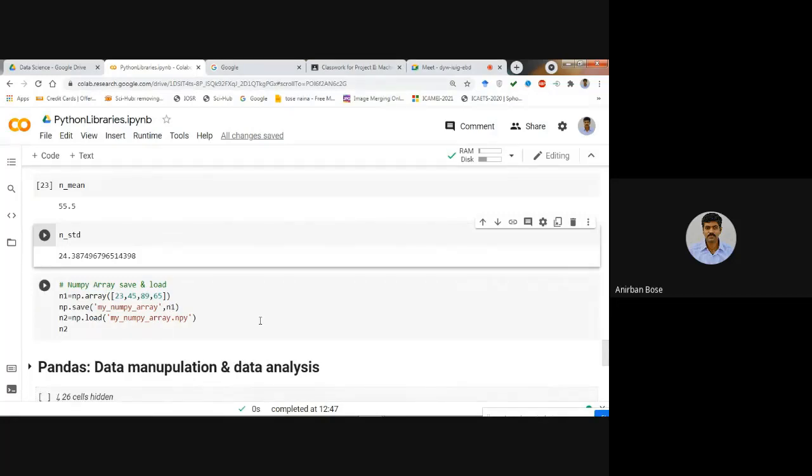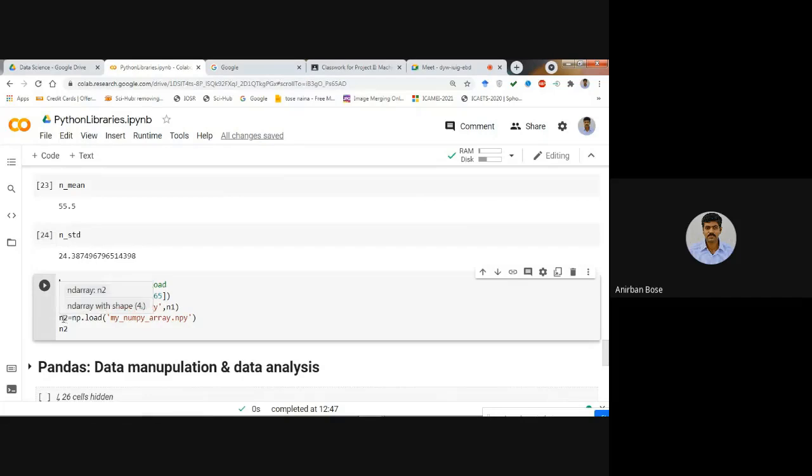Suppose some numpy array is there already. That is my_numpy_array, and you want to use that in your Python environment. Then you have to read or load that. So for that, what you have to do? Suppose you save that particular numpy array, and then you can write np.load. This is the command np.load, and give the file name, with the proper extension. So here it is the .npy extension.